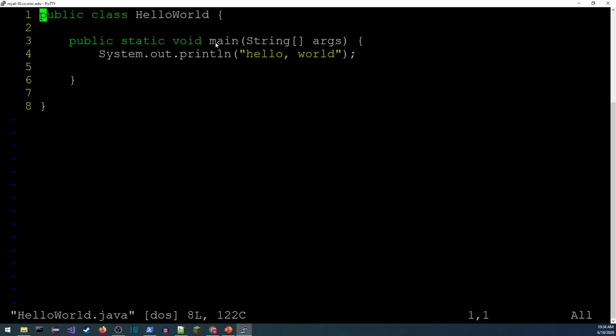All right, so pretty simple. Everything in Java belongs to a class. This one's public. Hello world is the name of my class. All Java programs have a main function inside this class. They've got a bunch of keywords: public, static, void. This is the return type. They require arguments. And then the command to print out hello world is just System.out.println hello world.